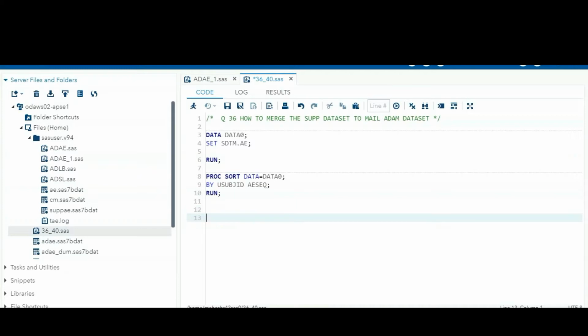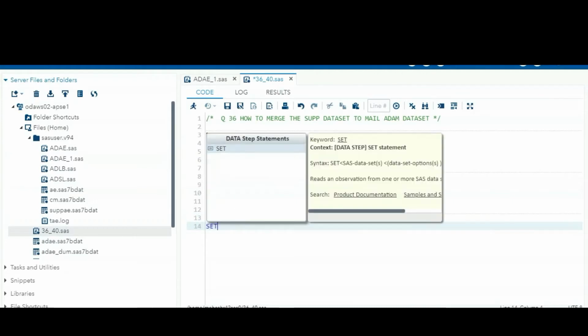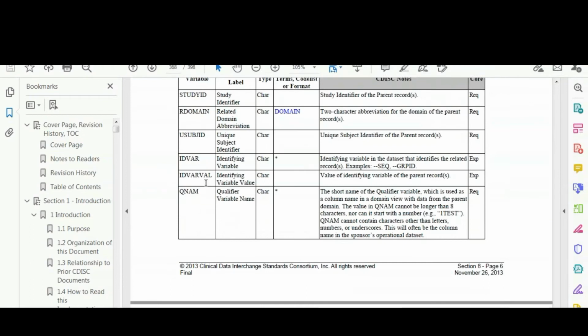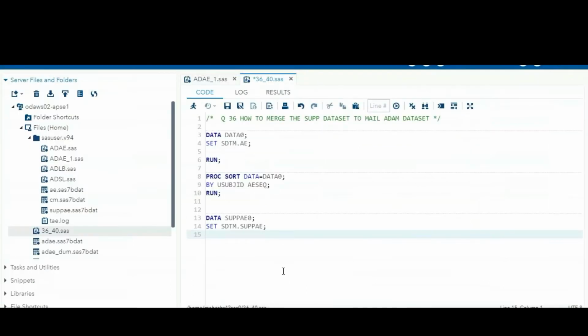And now we have to pick the variables from the supplementary data set SUPPAE. Set, from the SGTM folder itself. The supplementary data set, you can find, is SUPPAE. Okay, so we have to create the sequence variable now. So as per this, we have IDVAR and IDVARVAL there, right? So IDVARVAL variable we have to assign here.